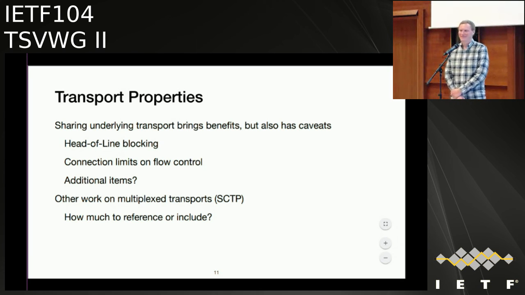Yeah, Spencer Dawkins is the responsible area director for this working group for about 45 more minutes.